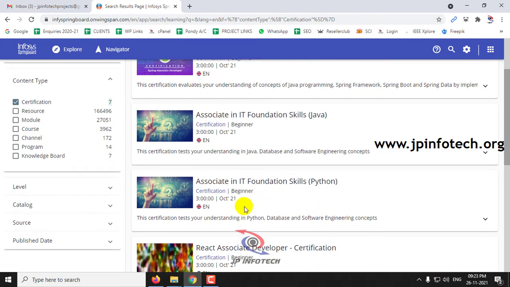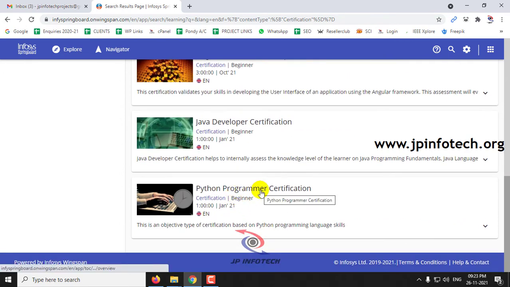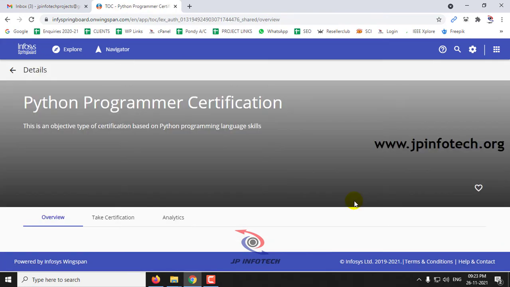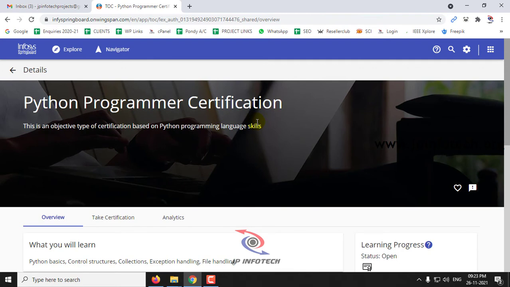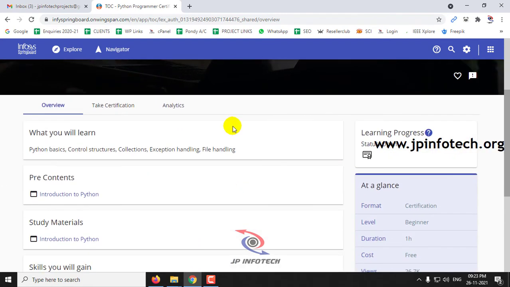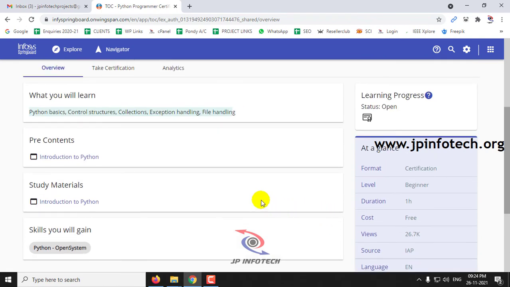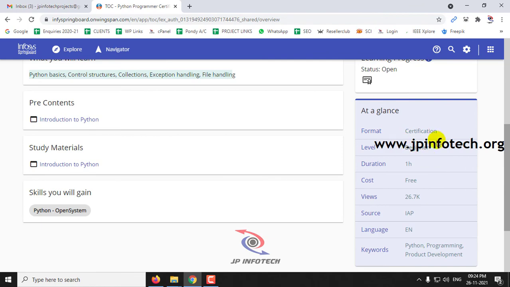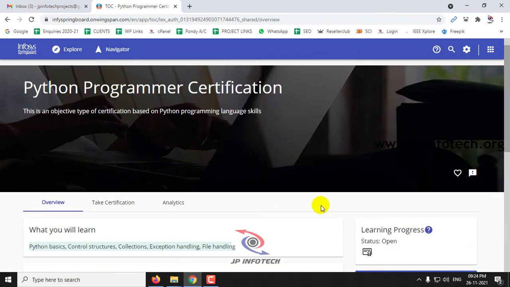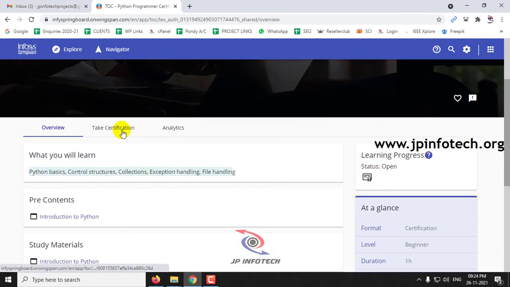For example, if you want to take this Python Programmer Certification course, if you click this, here you can see the course objective, and here you can see what you will learn: Python basics, control structure, collections, exception handling, file handling. And here you can see the pre-content, study materials, skills you will gain. And also here you can see at a glance what this course is about. And here you can see this take certification option.